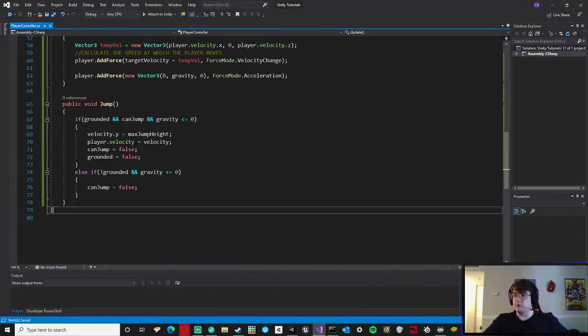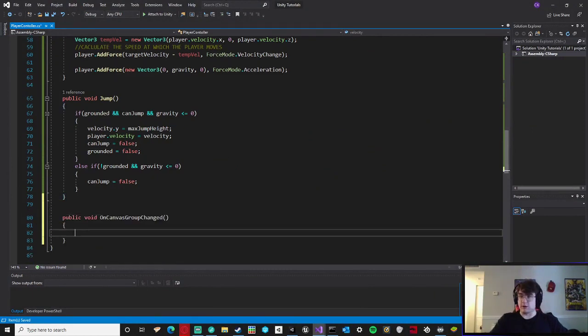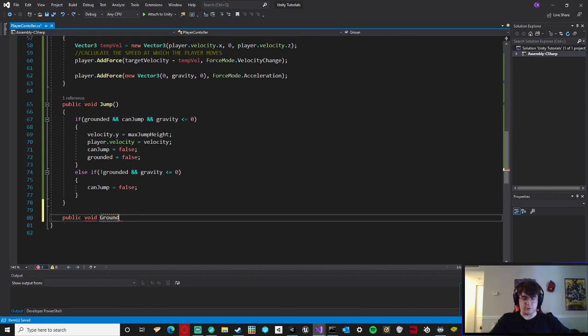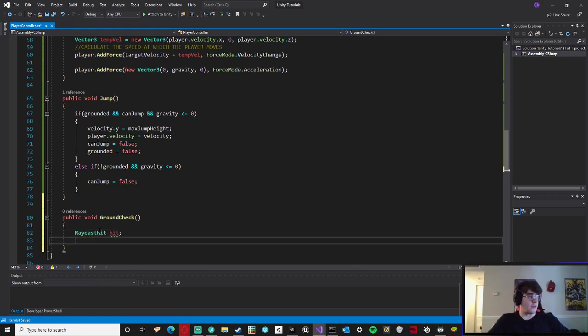We're going to want to create a public void. We're going to call this ground. Ooh, no, ground check. So we're going to check if the player is on the ground. Here's where we're going to get a little tricky. Again, we're going to be working with Raycasts. So we're going to go Raycast hit. This is our first variable. We're going to call that hit.